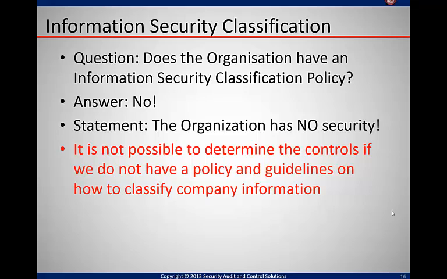Usually when I look at organizations, I ask if the organization has a security classification policy. If the answer is no, then we need to understand that this organization does not have any security at all. They may think so. The problem is if you don't classify information, you don't know where to start. You don't know where to put your money. So you have to have a classification policy that has been approved and implemented and pushed right through from beginning to end.